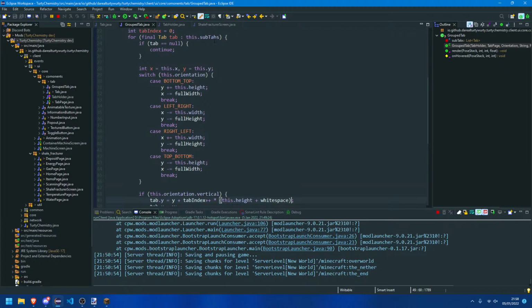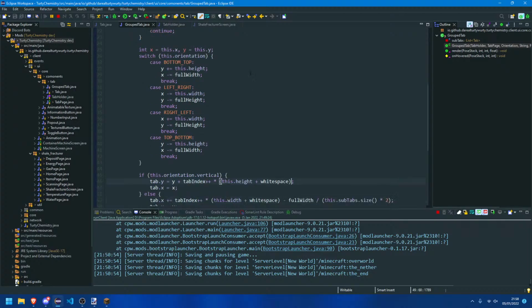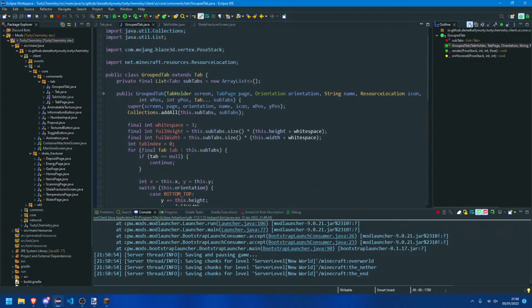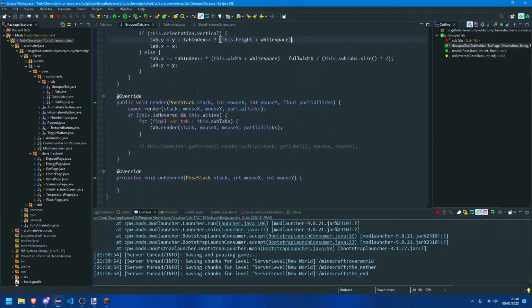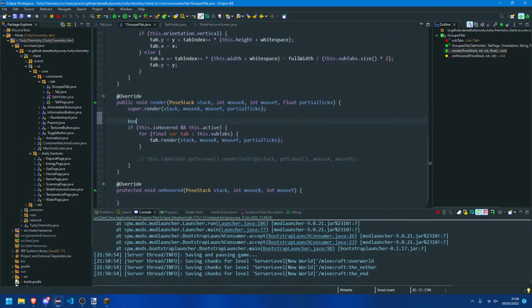Okay, well, while anyone who wants to figure that out is trying to figure that out, I'm gonna try and make it stay open if I put my cursor over that. So it should be fairly easy to do. Boolean, let's say subtab hovered is equal false.